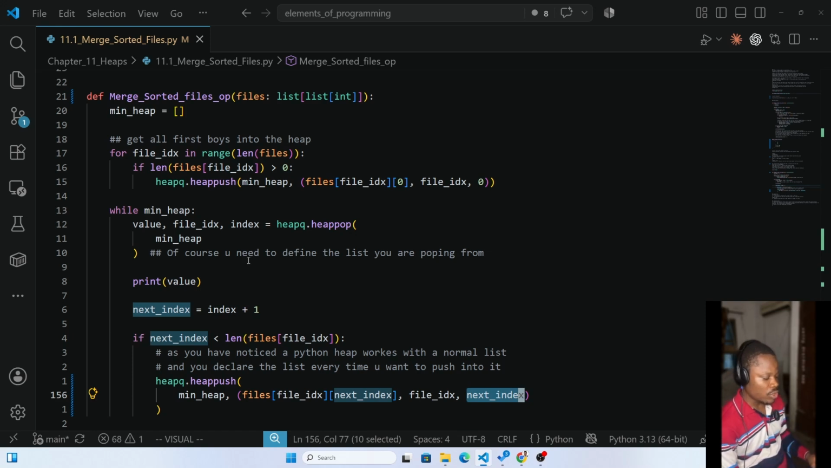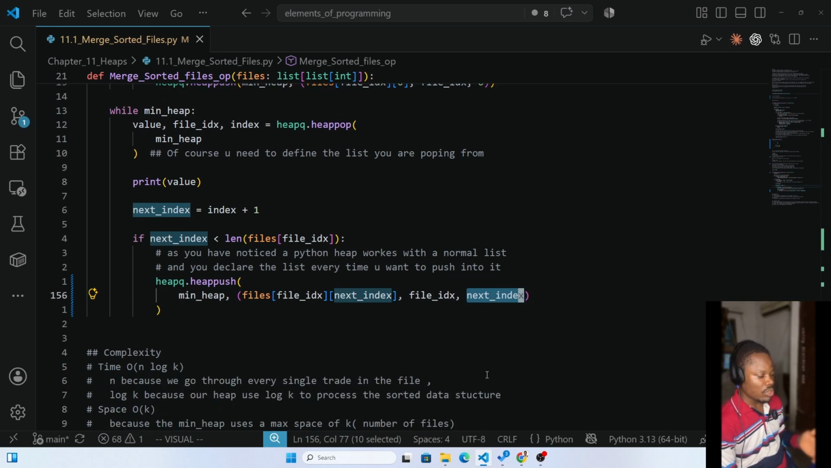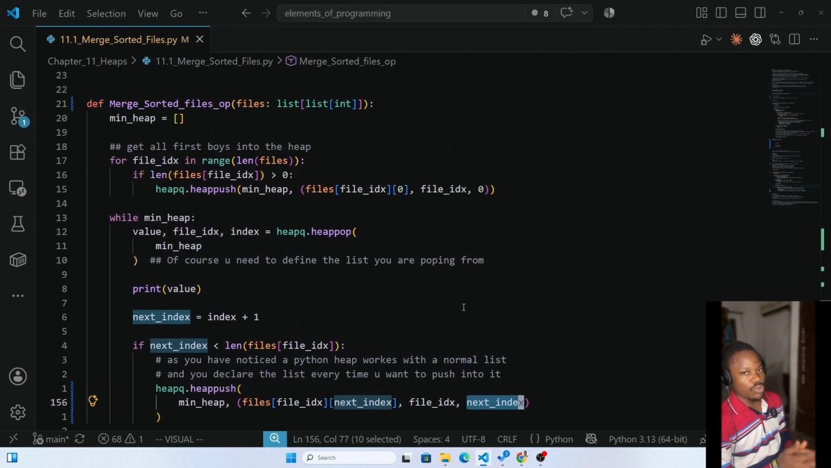We are basically using a tuple to hold the value and also the location, how to locate it in the file, so that when we pop out the value, we simply increase the index and boom, we have pushed into the heap again from the file that we popped from. So that's basically it for this one.